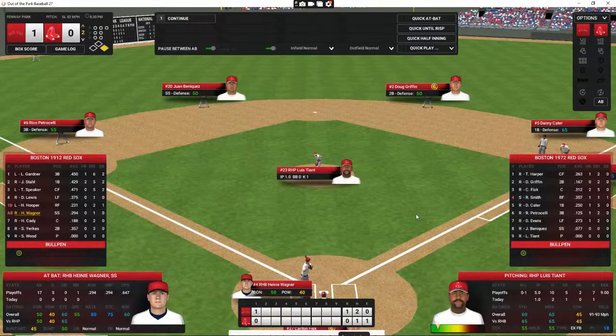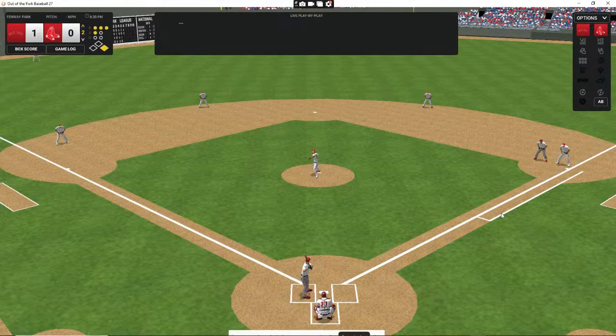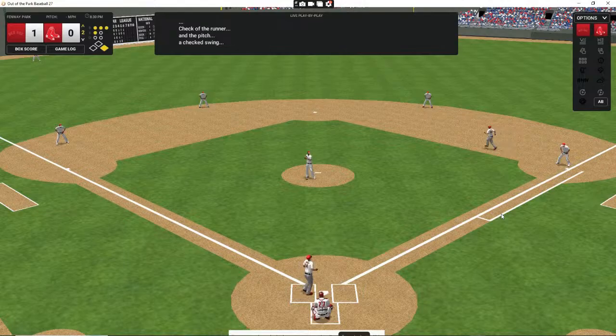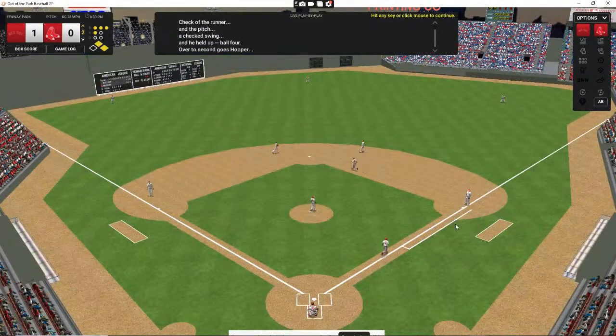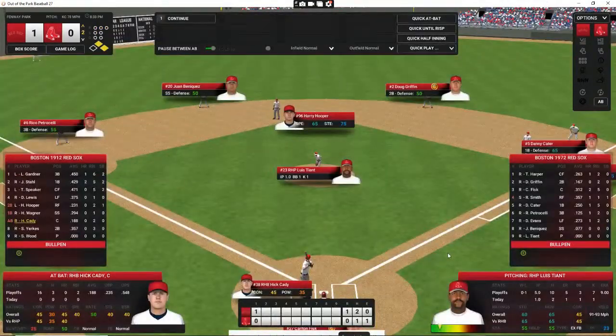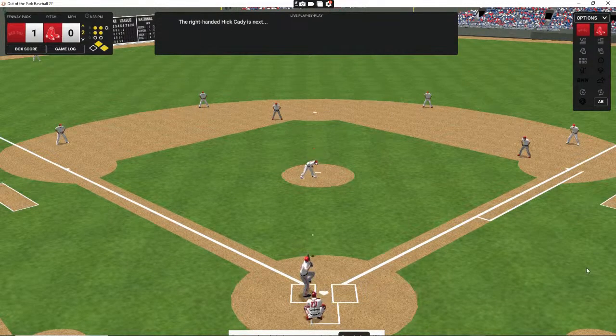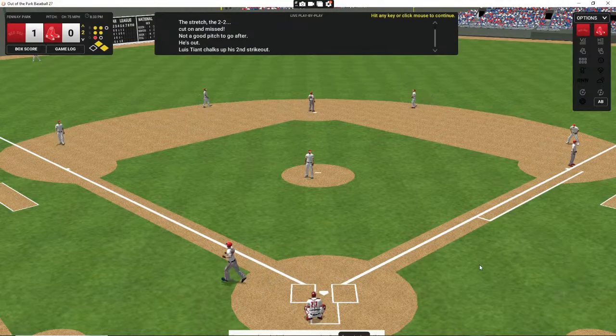Bad luck for Tiant. Heinie Wagner stepping in, hitting .294. Here's the 3-1 pitch. Check swing. He's going to take ball 4, and there's runners on first and second for the 1912 squad. Nobody out. Top of the second, 1-0, 1912 leads. Kauffman only hitting .188 with 2 runners on. Swing and a miss. Tiant gets him. Strike 3.